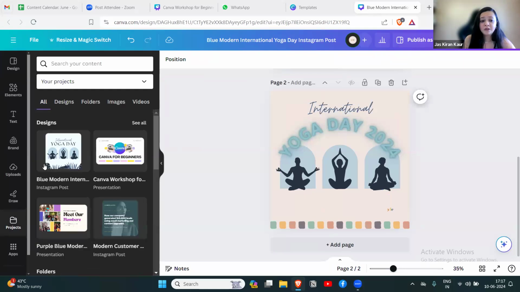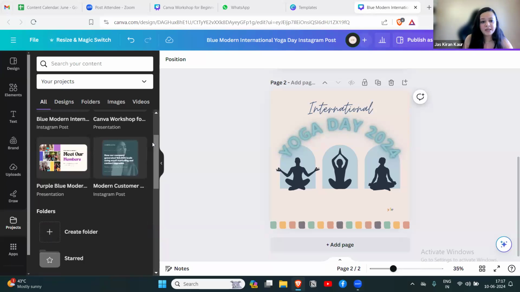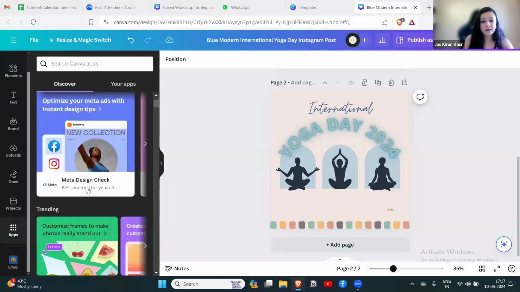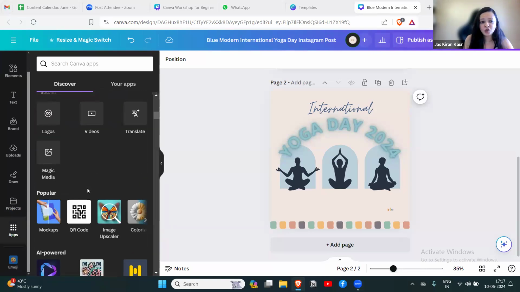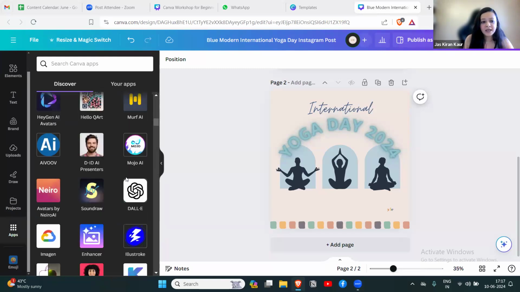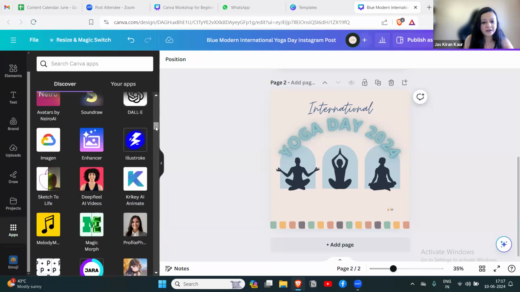Then there is an option of also adding projects. So there could be a chance that you have already created, say, a defined design which exists in one of your previous projects. So you can explore anything that you've created on Canva by the designs, folders, images, and videos, and bring that element directly here. There are also a lot of integrations which are available for your Canva. You can include charts, videos, you can bulk create, you can translate, and you can also add a lot of integrations which are now part of the premium Canva.